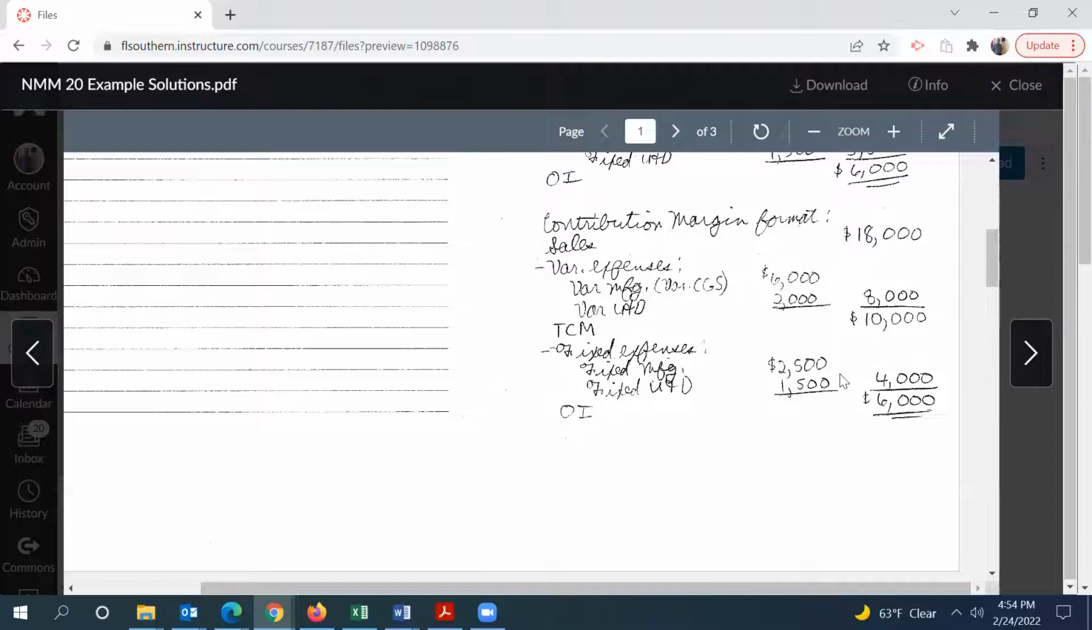We saw those numbers again in the functional format. So that gives us $4,000 of fixed expenses. And if we subtract those from total contribution margin, we're left with operating income of $6,000. And again, that number is the same as back on the functional format. So we simply rearranged some things I said earlier, and we did substitute one new number, total contribution margin, for gross profit. So we simply switched things up a bit.